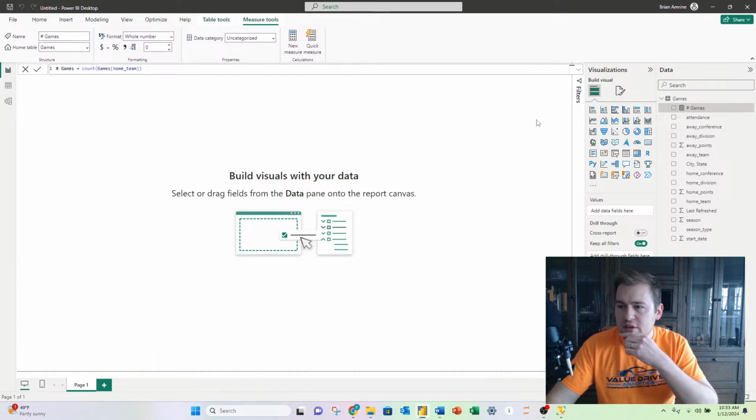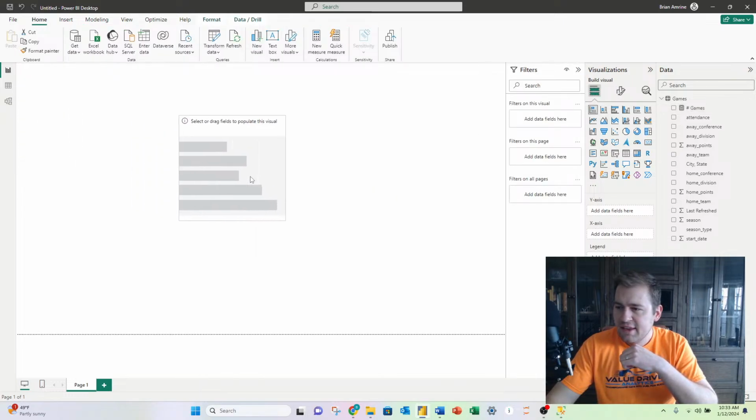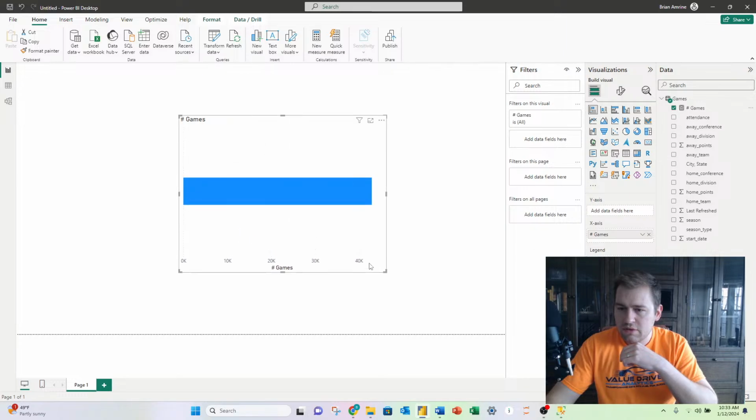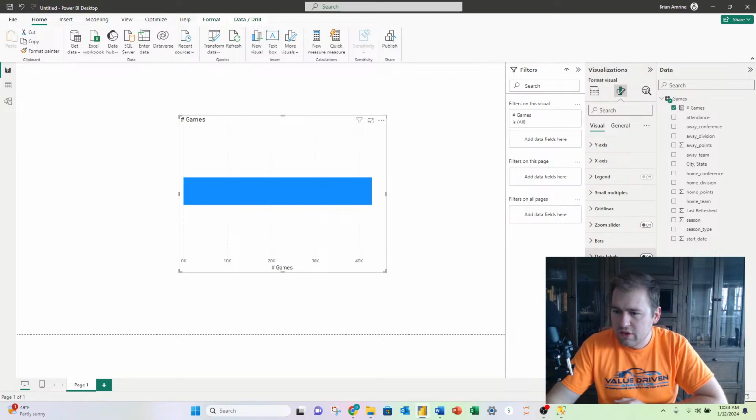All right, well, let's bring this into some kind of a visualization here. I'll do a bar chart here just because it's in the top left. And then I'm going to drag in number of games. I'll make that my x-axis. All right, we can see we have almost 50,000 games here. I'll go ahead and add some data labels. A lot of executives like data labels. We can increase the size of that if we want to. Let's see, value.